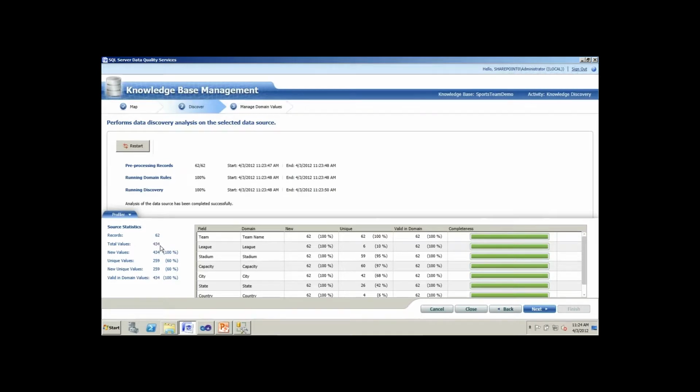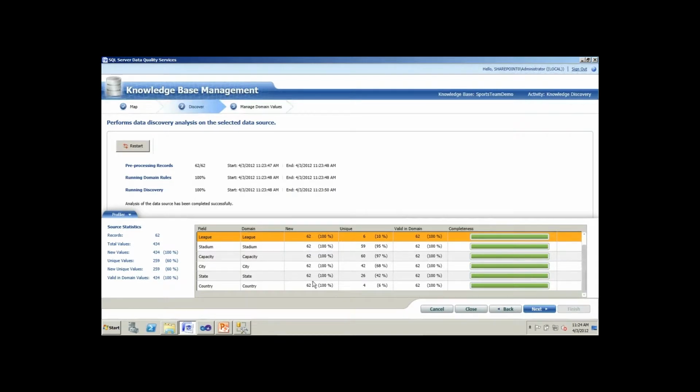We see that it evaluated 62 records. You can see the count of total values, unique values. We can actually look at the domain level and see total versus unique. So we see that there are 6 unique values in leagues, which would maybe indicate a problem if we're only working with 2 leagues. We can see that there's 4 countries and there should only be 2. So we can see at a high level the statistics of what we're doing. And this really goes into the profiling part of the DQS solution.